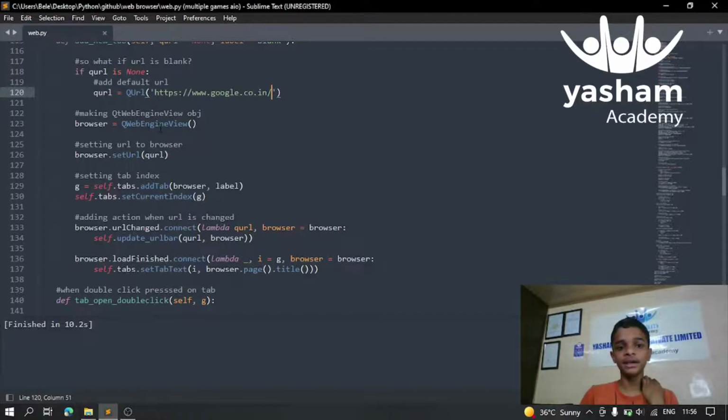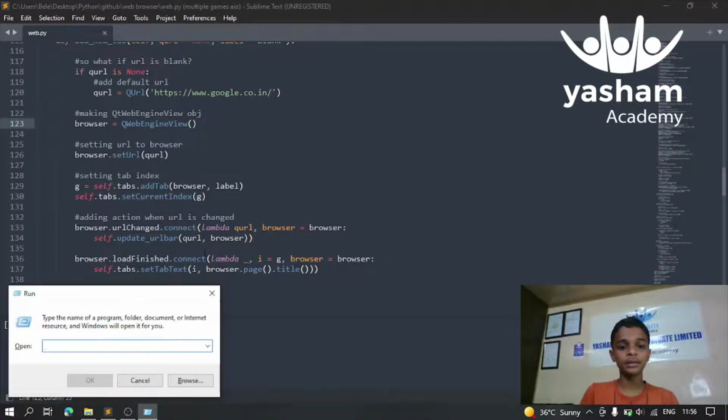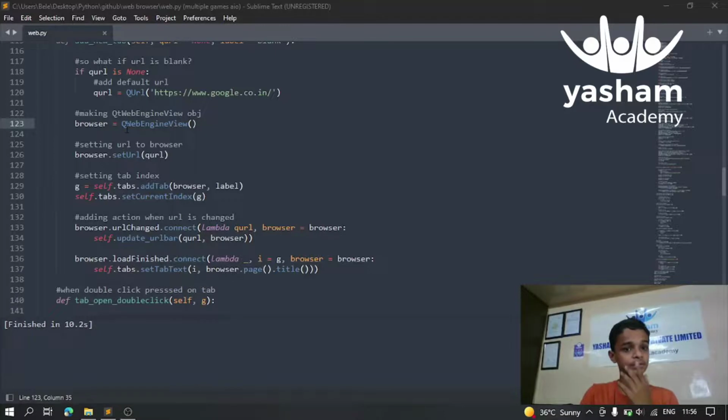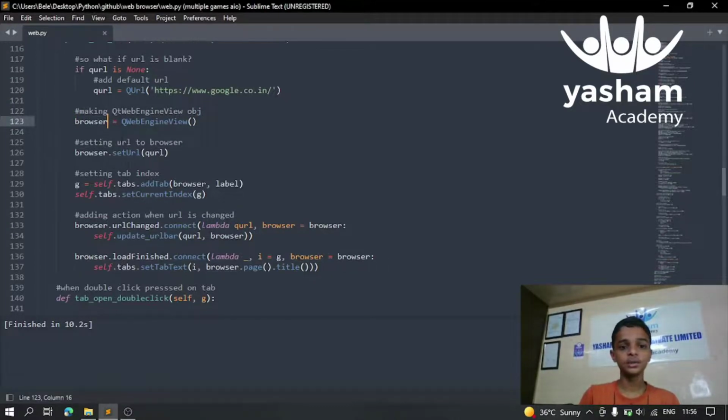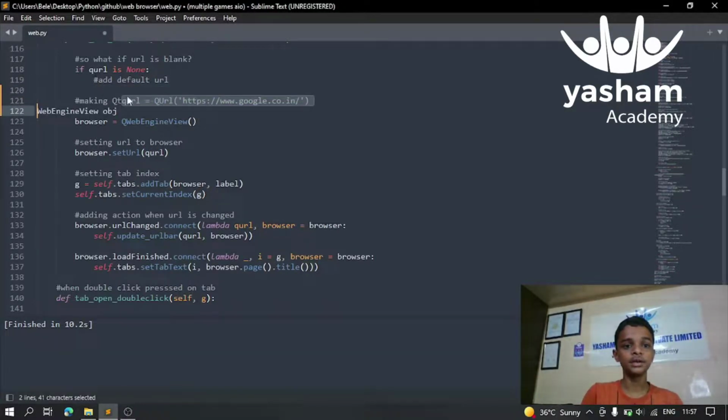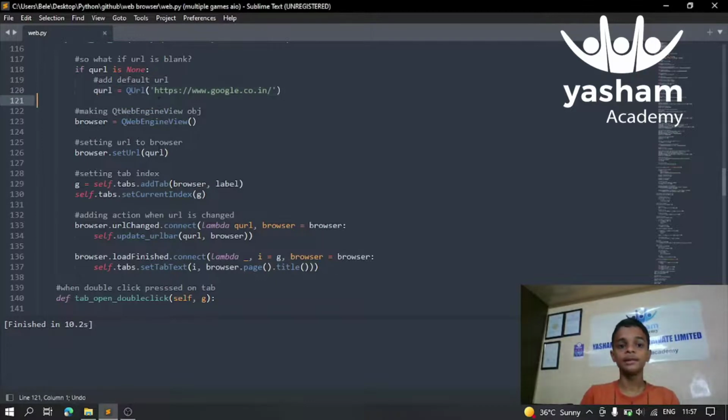Then making the PyQt web engine view object. So this is another module I have installed using a command. Okay, so I have this one, right? So this is an object, and I have a variable that is going to call it, and that is browser. Then setting the URL of the browser. So browser.setUrl, and qurl is this one, right?